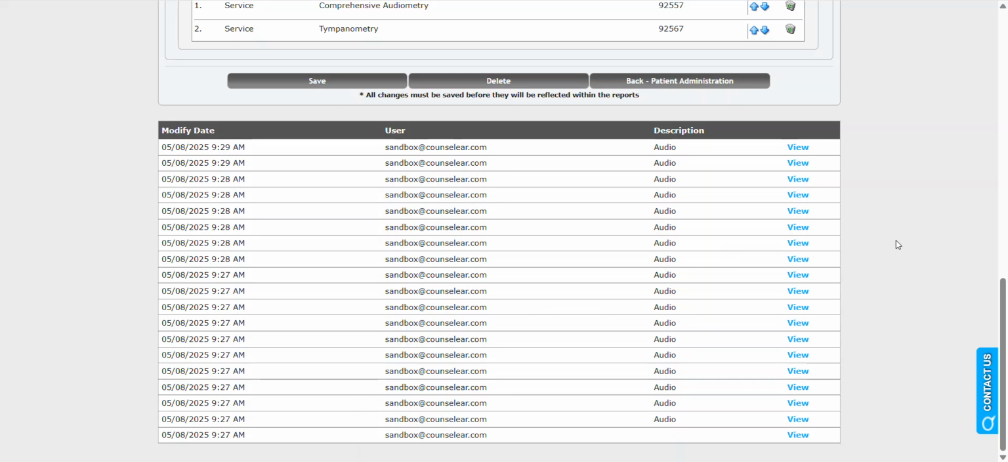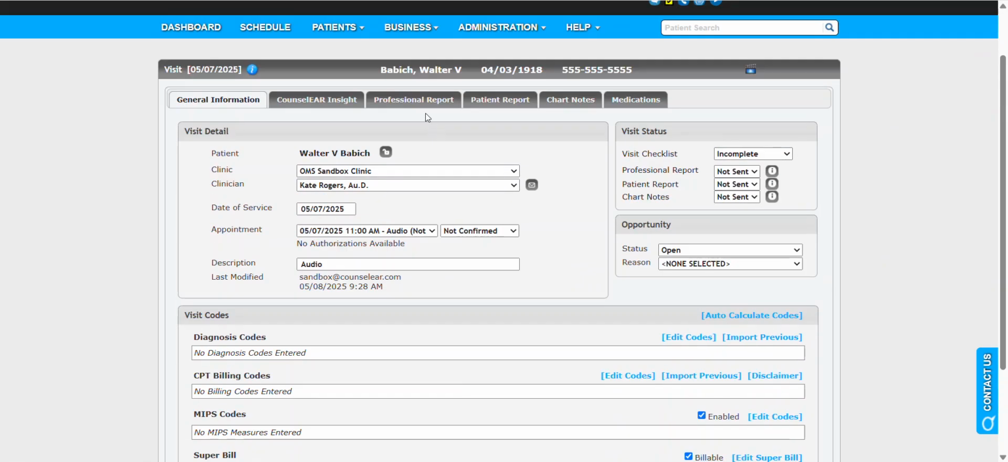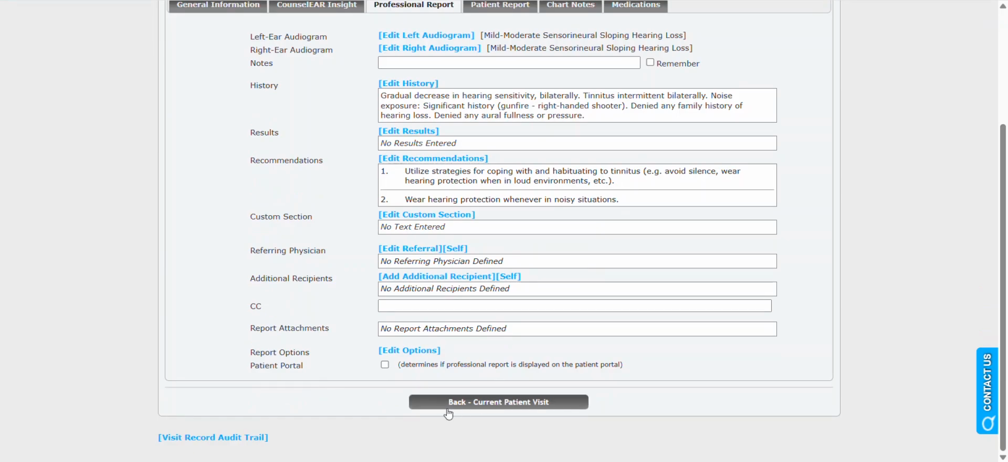Now, what the audit trail enables you to do, of course, is to go back and see what this visit looked like before. So you can go ahead, pick that point in time, and you can view what was going on then. What information had been added. If you go through each save, of course, you start to see the data and the report build. Now, it's very important to note that you cannot edit the visit at this point. You'll see at the bottom, it just has an option for back to current patient visit.